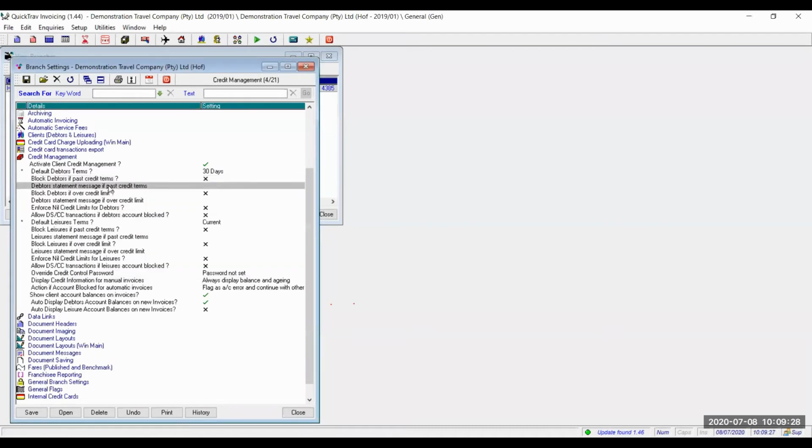Your data statement, you can also add a message to the statement that will be sent to your clients. And this would be a fixed message that you are able to add to the statement. And this will only be applicable to your debtors that have exceeded the credit terms. Okay, so that fixed message won't go to debtors that are still within their credit terms. It will only go to people that have exceeded their credit terms. Right.